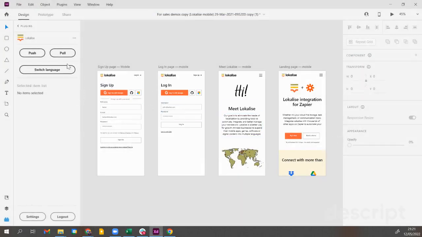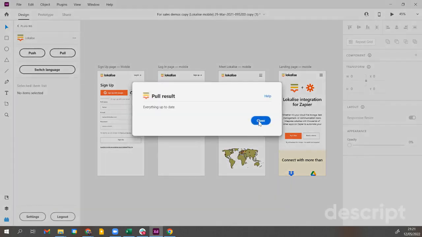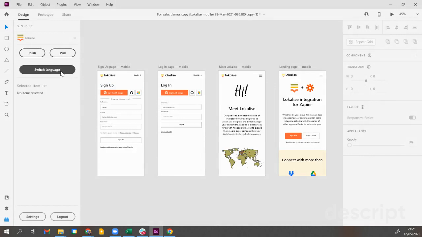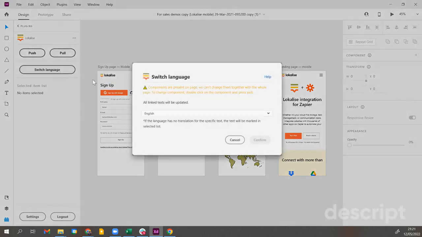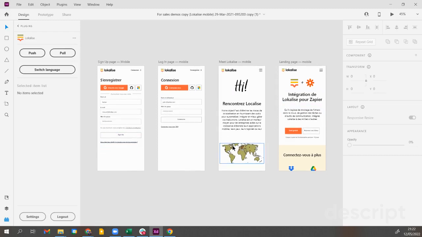So to do it, it's very simple. What you need to do this time is click on pull, confirm, and then you need to switch the language to see how your design fits in the other languages. So in that case, I will try French. And now what I see is the design translated in the language. So it's a good way to see if there is something that needs to be changed. So in that case, everything looks fine, but you might sometimes have the case where the design goes a bit over some specific area. So it's a good way to check that.